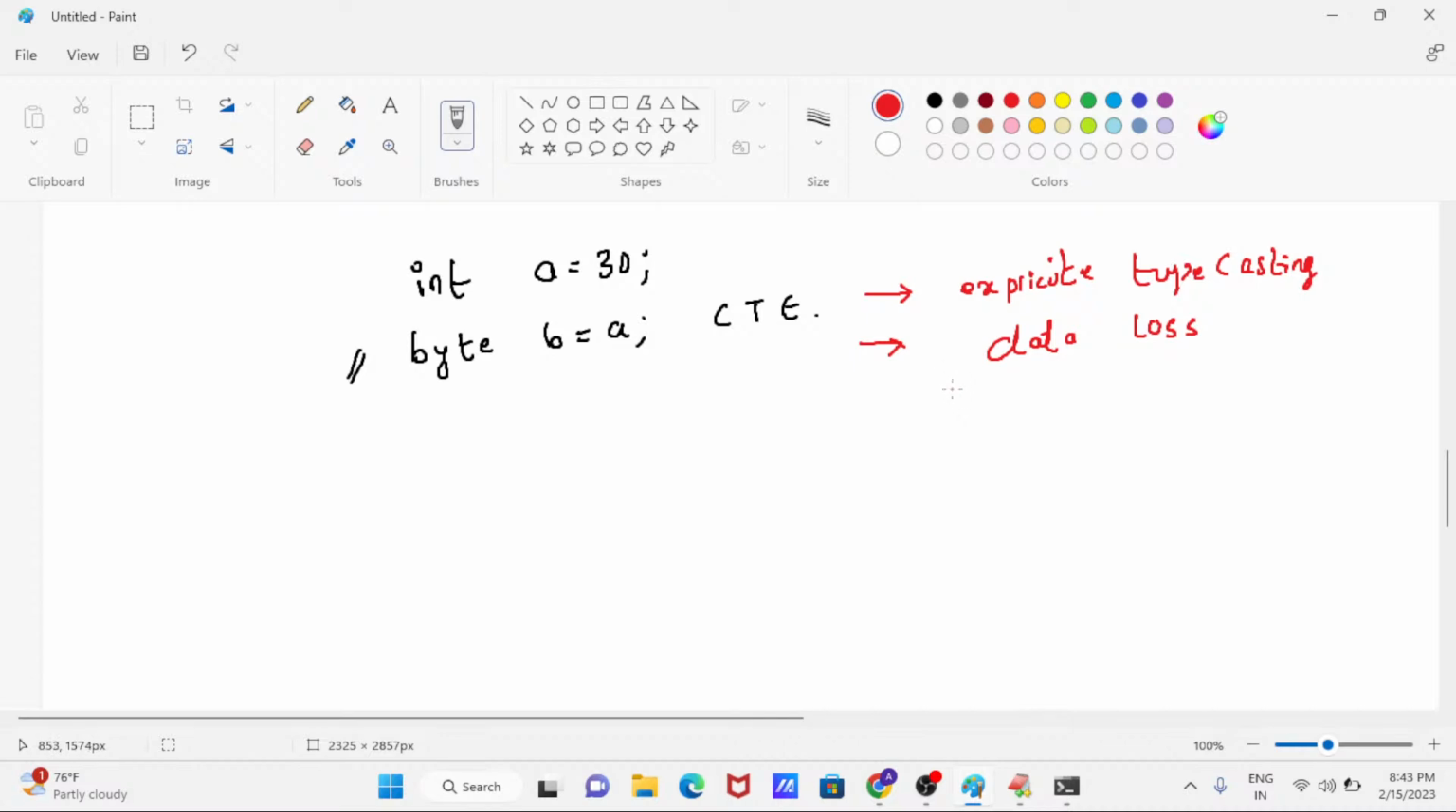But in the widening process, is any data loss there? No data loss. Sorry, in the widening process there is no data loss, but in narrowing the data loss is there. That's why the compiler is not allowing this typecasting. The compiler is not giving permission. So how to avoid this?